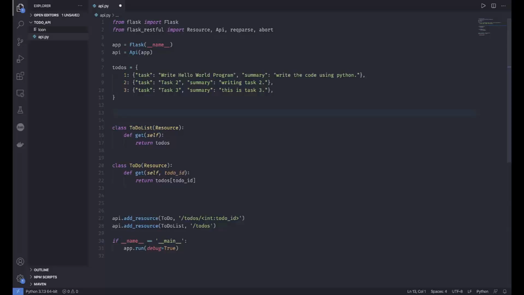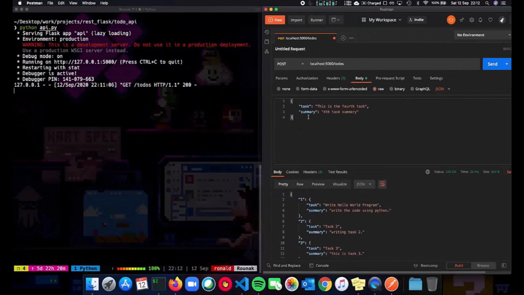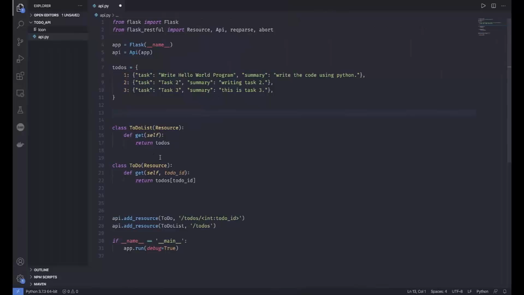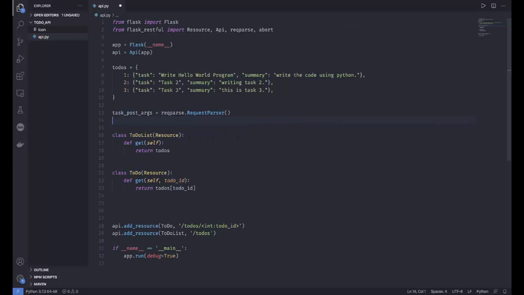So we need to parse that data, parse the body, and then add it or append it to our Python dictionary. For that, we need to have a request parser called reqparse right here. So using reqparse, we can add two arguments, which are our task and summary, to the POST argument body, and then use that to append to our to-dos dictionary. So let's write our request parser now. Let's say task_post_args is going to be reqparse.RequestParser. Now let's add our arguments. So task_post_args.add_argument.